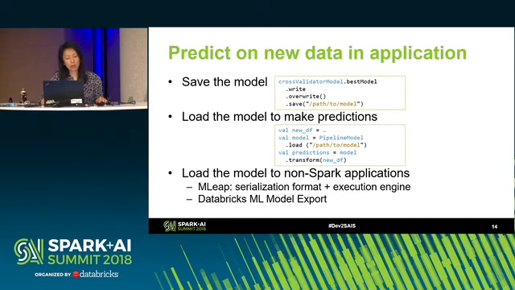Databricks also has a library called ML Model Export. So your data scientists can store the model in Python, and then you can load that model back in your Spark or Java application, again, without any dependency on Spark. Although not all models are supported yet. So both these formats are in JSON rather than Parquet.